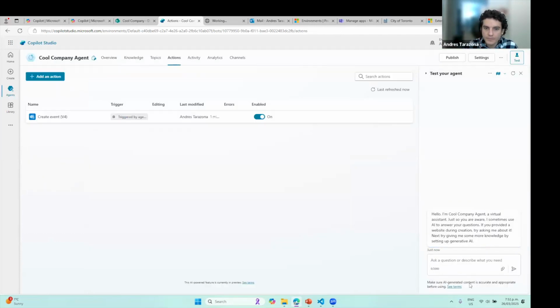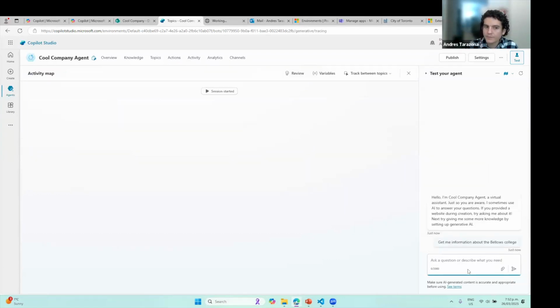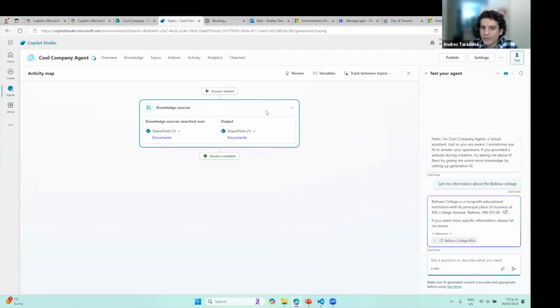Let's ask again. Get me information about the Bellow's College. Now as you see here, it's not taking predefined actions on topics. It's thinking by itself. The AI is trying to find out what is the best route to find this information. Now let's create an event for next Thursday to meet Bellow's College.